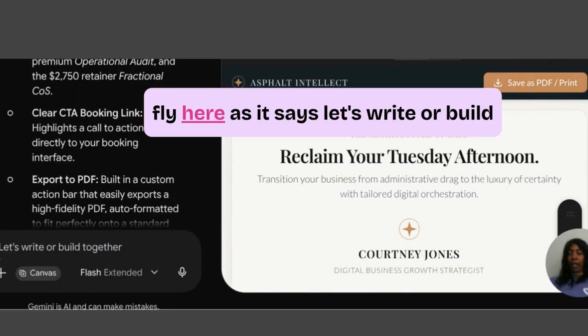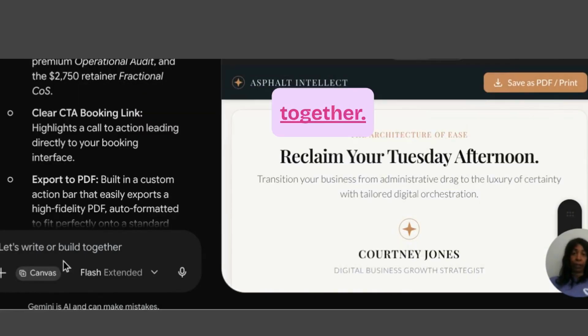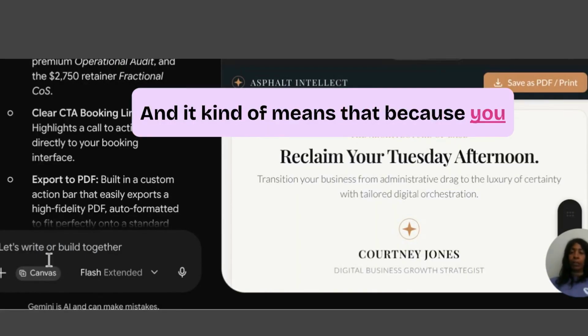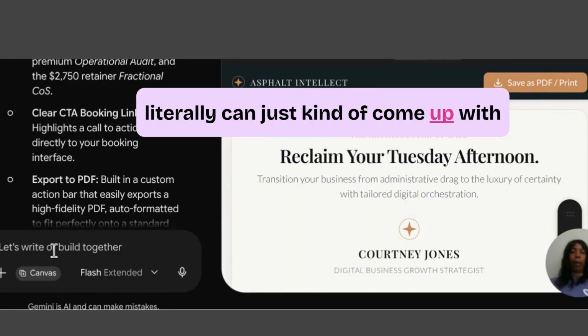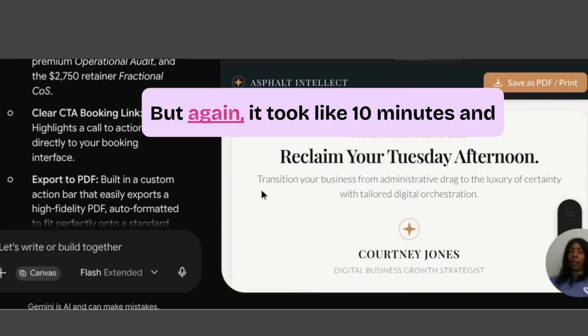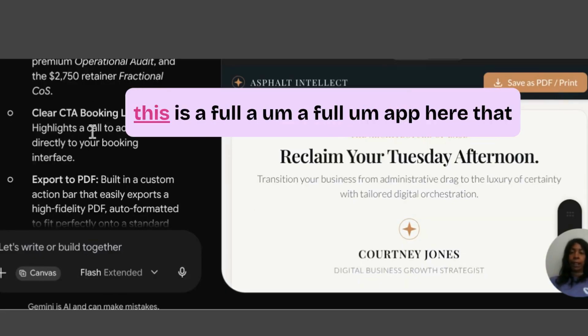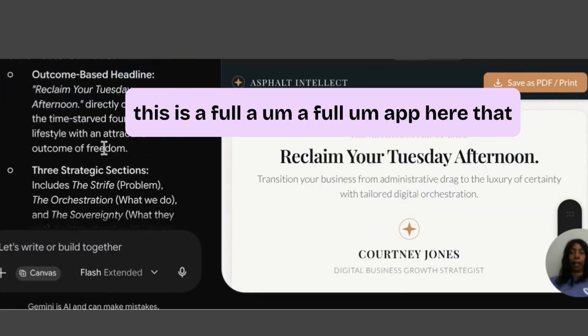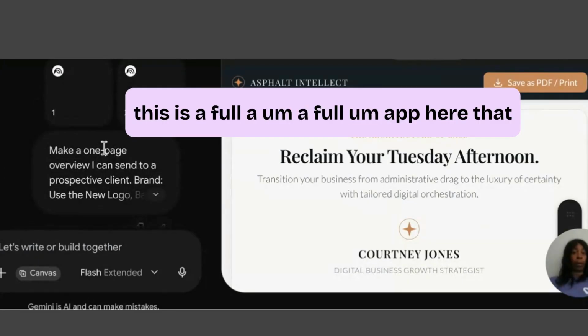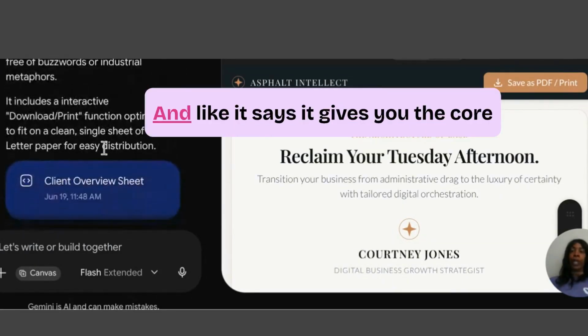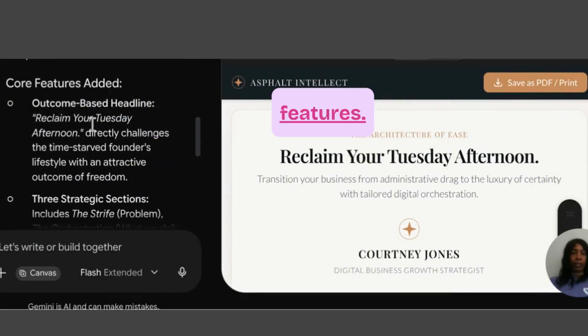You can do it on the fly here, as it says, let's write or build together, and that means you can just come up with an idea on the fly. But again, it took about 10 minutes, and this is a full app here that you can use. And like it says, it gives you the core features.